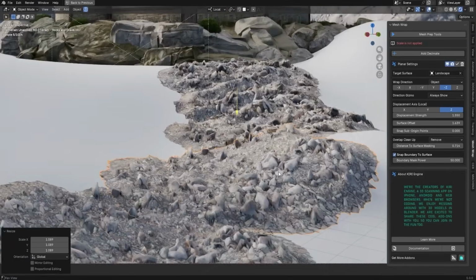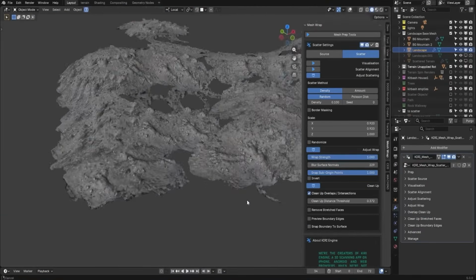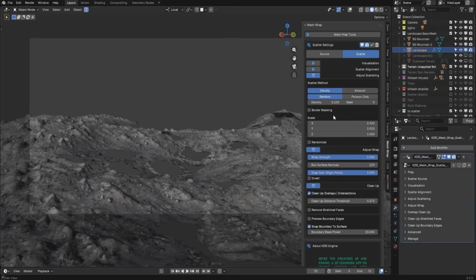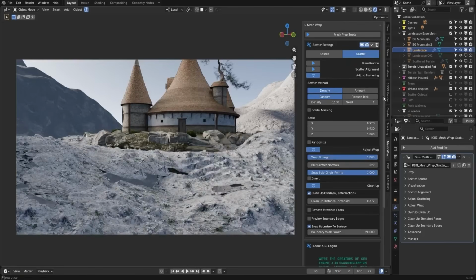For example, it provides mesh alignment helpers so that your scans are oriented correctly before wrapping. There is also a scattering function for distributing many pieces across a surface with controls to manage density and avoid overlaps, in addition to other things.